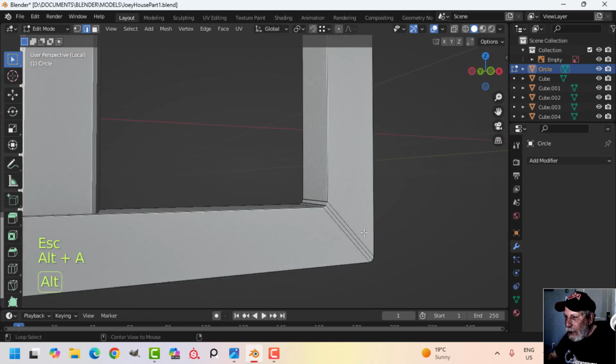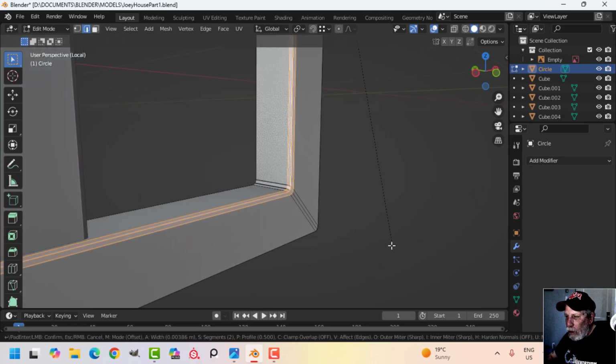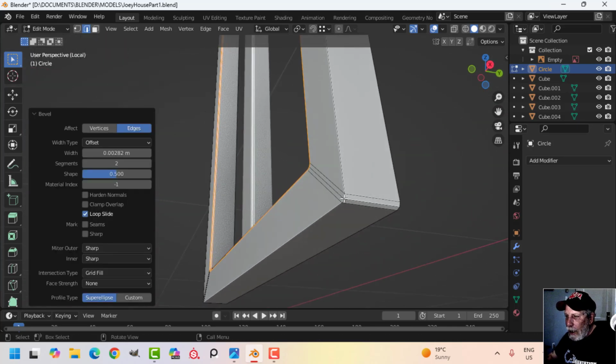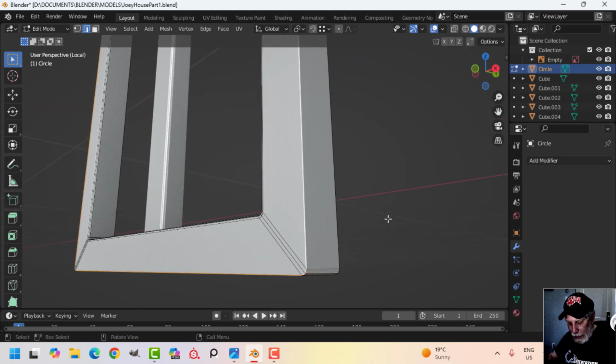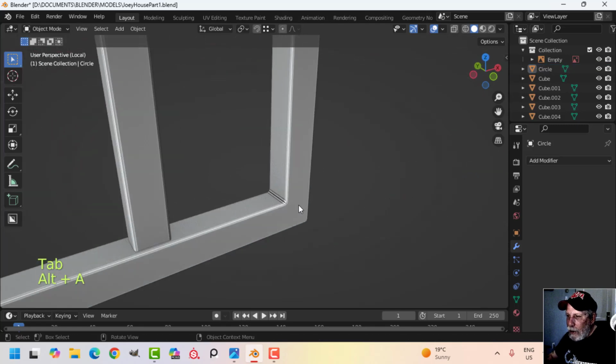Sometimes, actually, I had another edge selected by accident. Shift Alt and click there. Control B, pull. Sometimes if you're holding Shift, it'll go too small. Get yourself a bevel like that. I guess I wanted to bevel both, so I'm going to select that and bevel that. Whether you do them together or separate doesn't matter. Now you've beveled the edges.